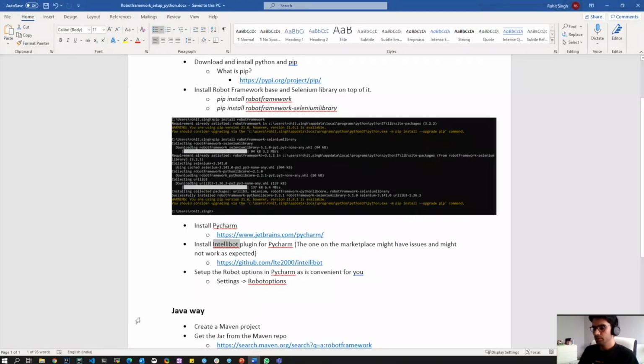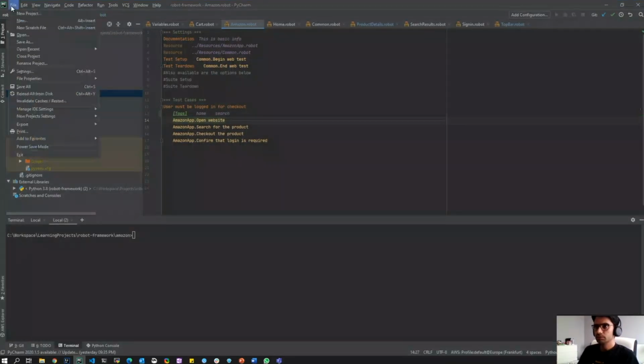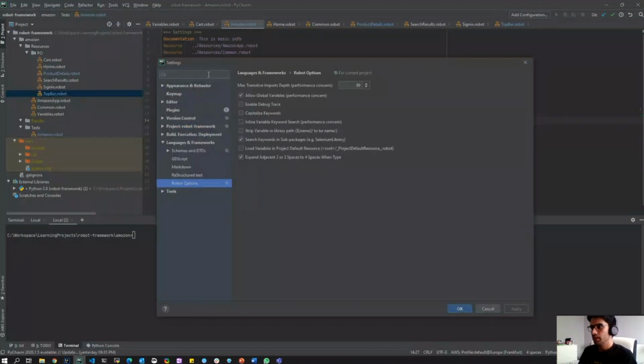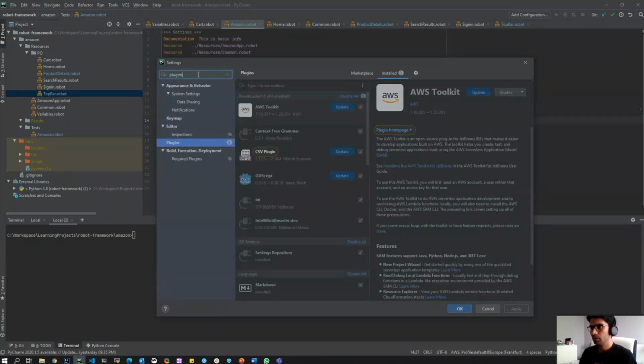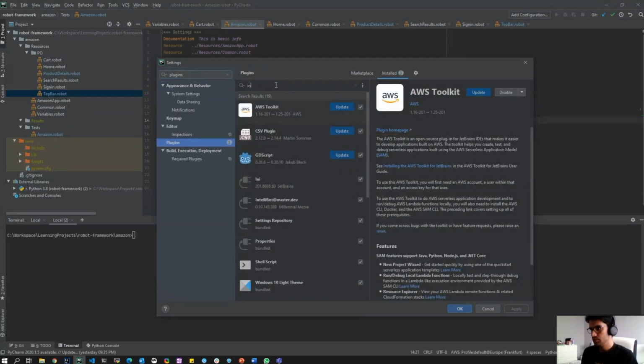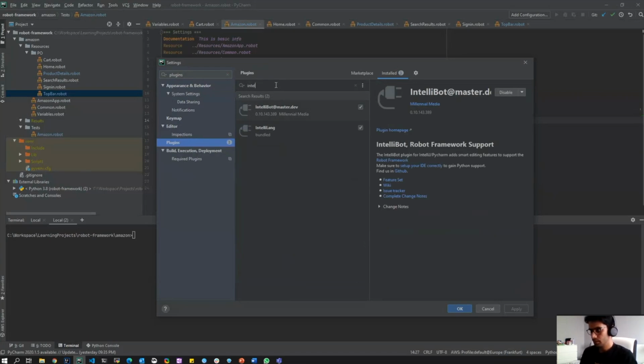So usually what we can do is go here in settings and search for plugins, and here you can search for Intellibot. But the version that is available in the marketplace had some bugs. So what I had to do, and I did it a little while ago, so maybe it changed again, is download a custom version of the Intellibot plugin from a GitHub repo, which is a fork of the original version.